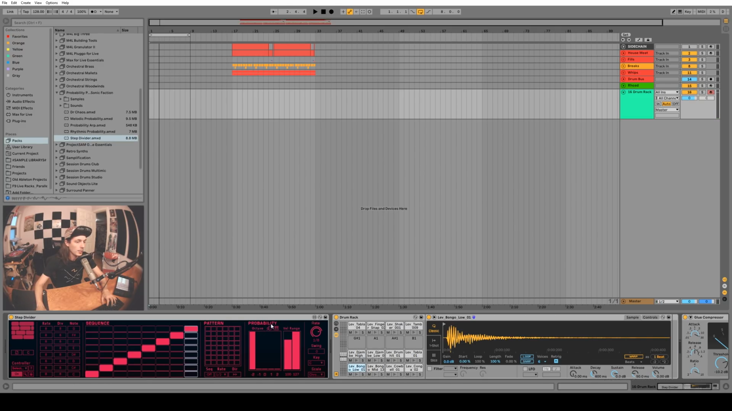But over here in the probability section, we can turn this up to max. What that's going to do is give a 50-50 chance that every time a note is triggered, for example this C, it will choose between this note or that note 1 octave higher. So let's play now. A little bit more interesting, a little bit cooler.